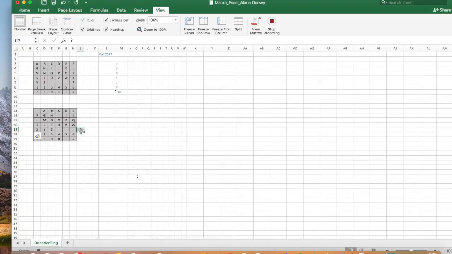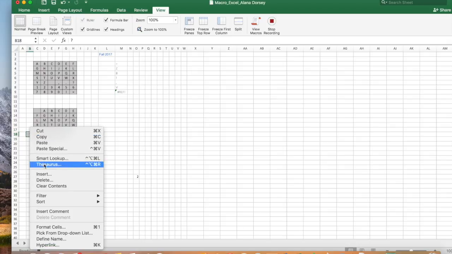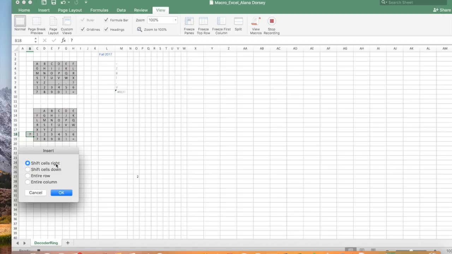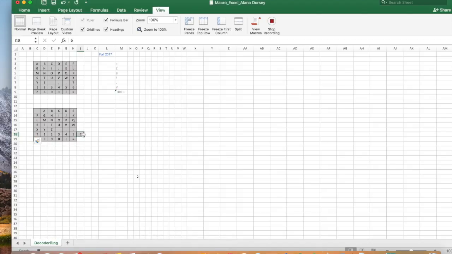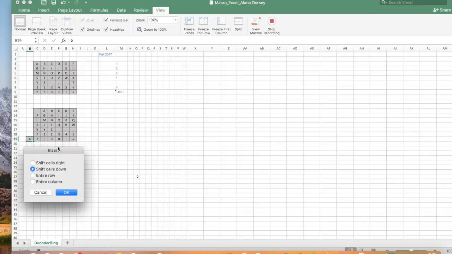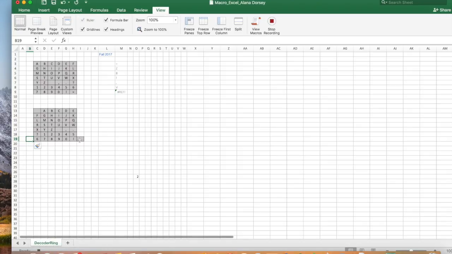So as we're getting down to the last few Command X's and inserts, cells to the right, and this is our last one, which would be number 6. We are going to do our last insert, shift cells to the right. That moves our equal sign out. We're just going to Command X, hold up here, Command V, and our macro is done. We're going to stop recording.